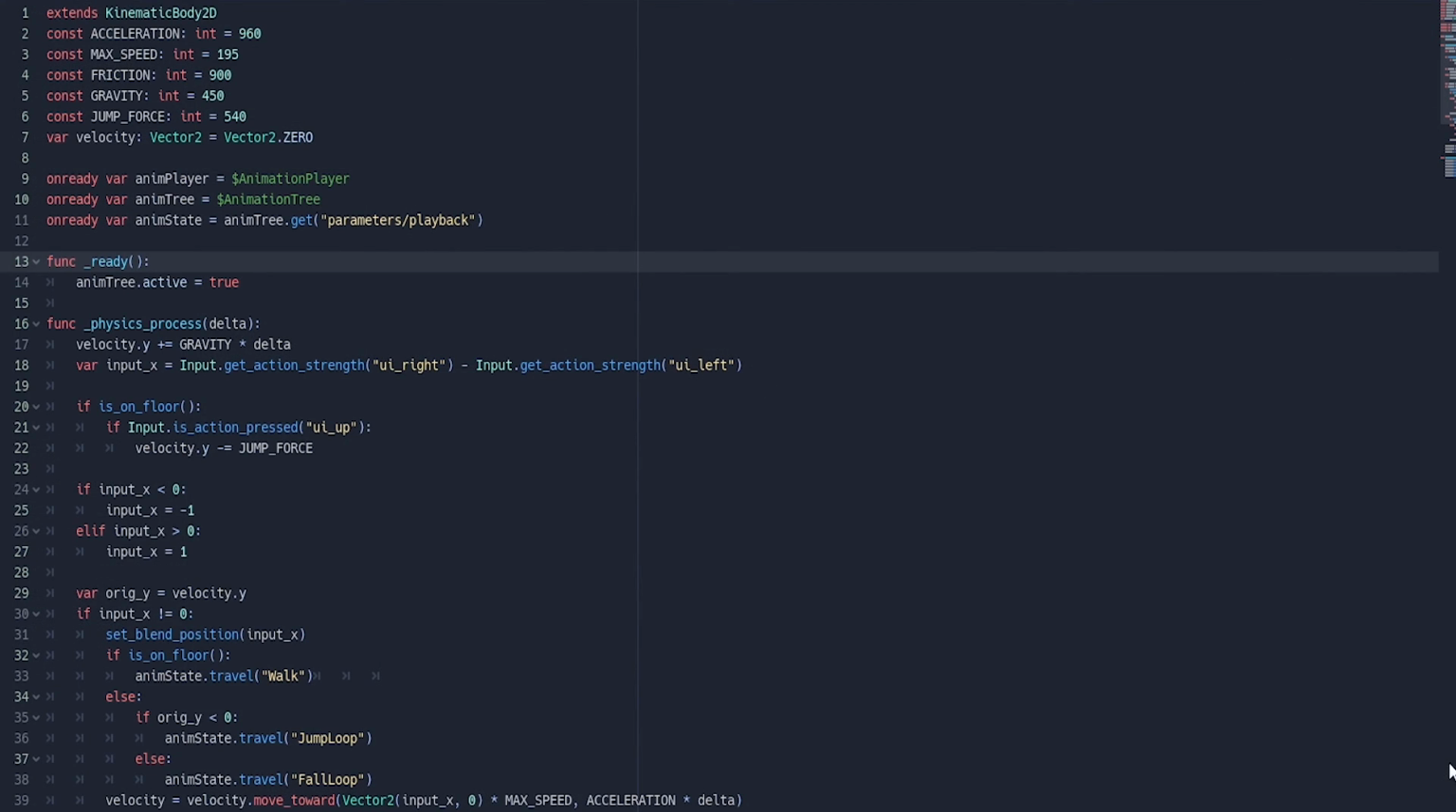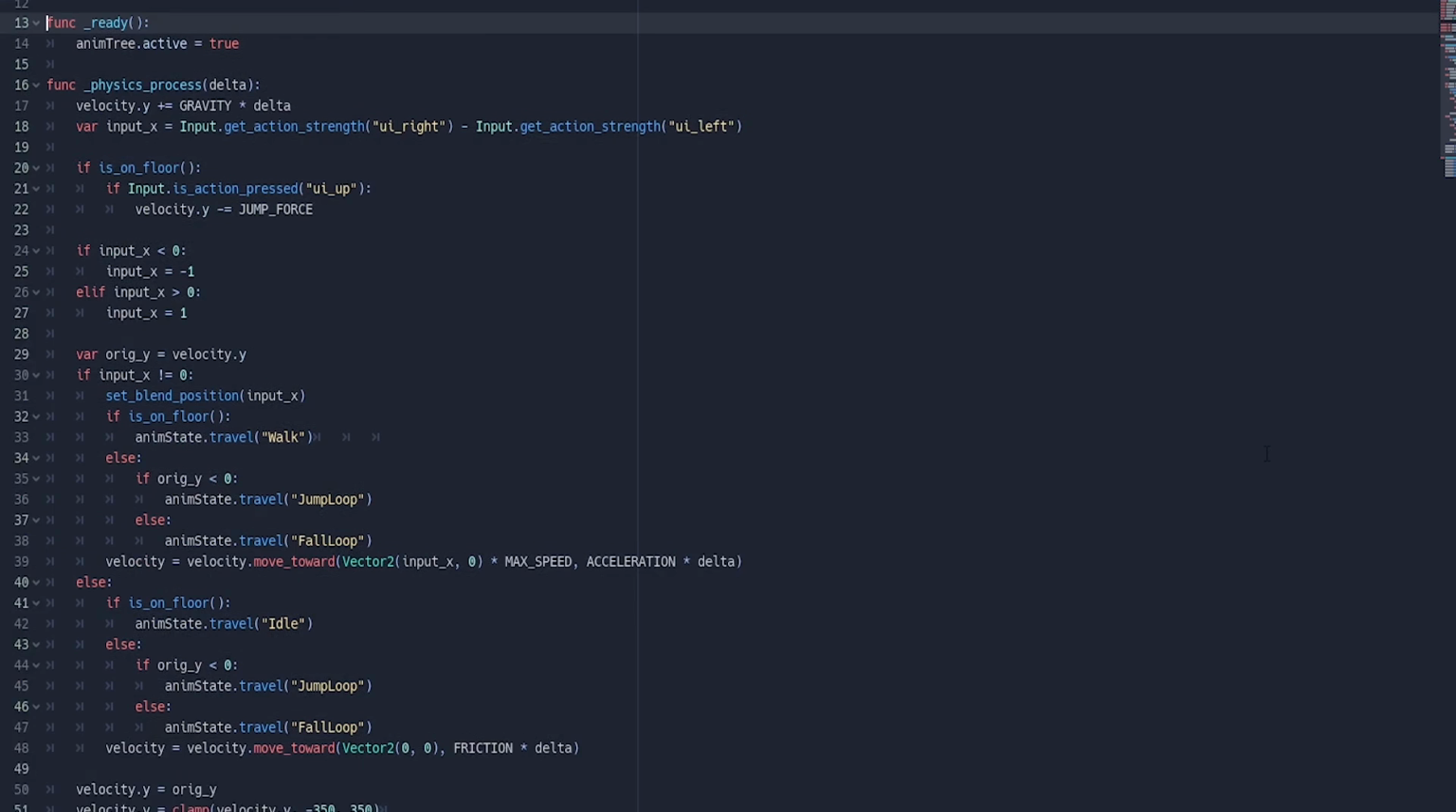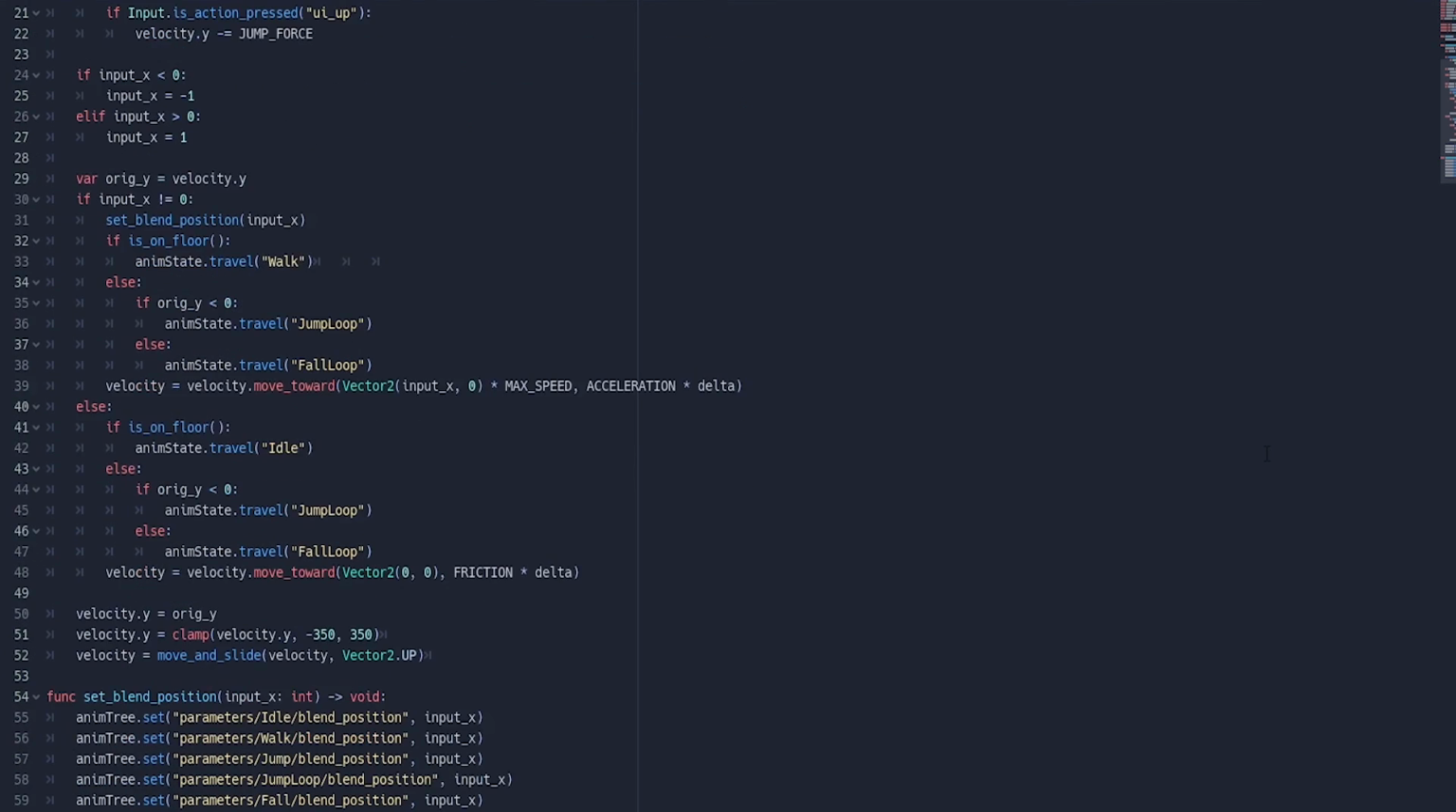Here's the code for the player script now incorporating the jumping. When the velocity in the Y direction is less than 0, it means that the player is going up, so we want the animation tree to travel to the jump loop state. If the velocity in the Y direction is greater than 0, it means that the player is going down, and we travel to the fall loop state. And with that, we have a more lifelike jumping animation.